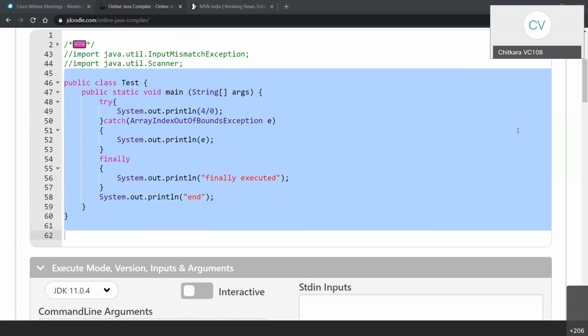The main purpose of the finally block is whenever we are connecting our program to network resources or your database, or you are using threads, we need to clean up those particular resources. So at that time we use the finally block.